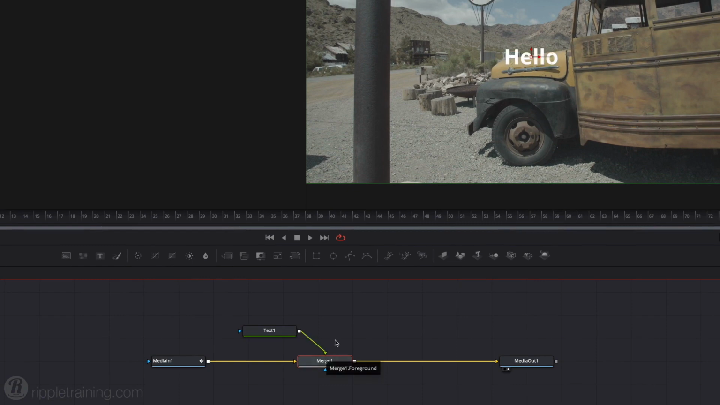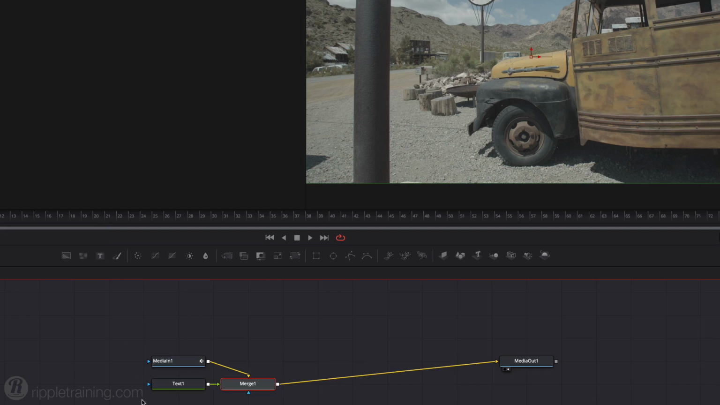The circuit is now complete and the text appears over the background in the viewer because the merge node is combining the image data from both nodes, then sending the composite image to the media out node. Select the text and merge nodes and delete them because there's an even faster way to do this. Select the media in node, then click the text tool. When a node is selected, Fusion assumes you want to composite text with a background and automatically adds a merge node and creates all the connections for you.